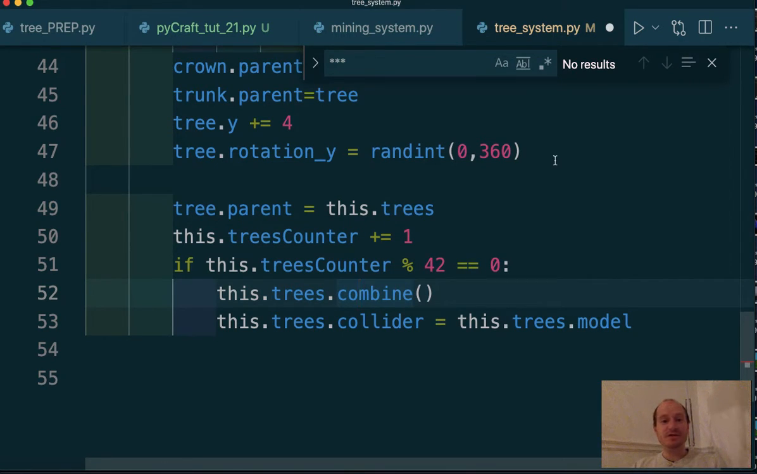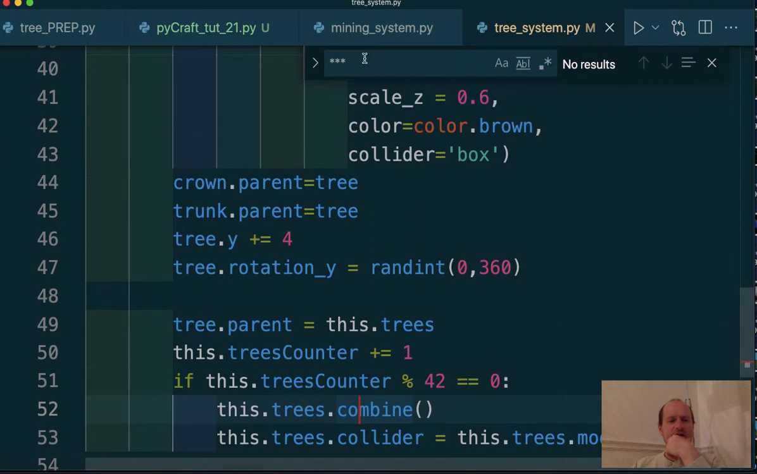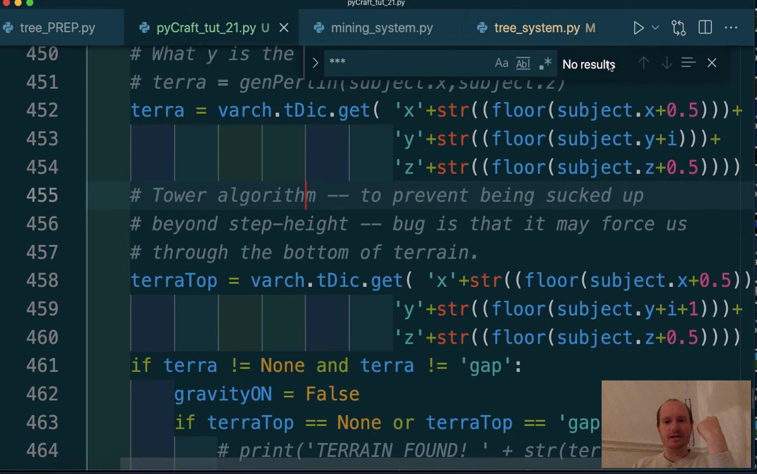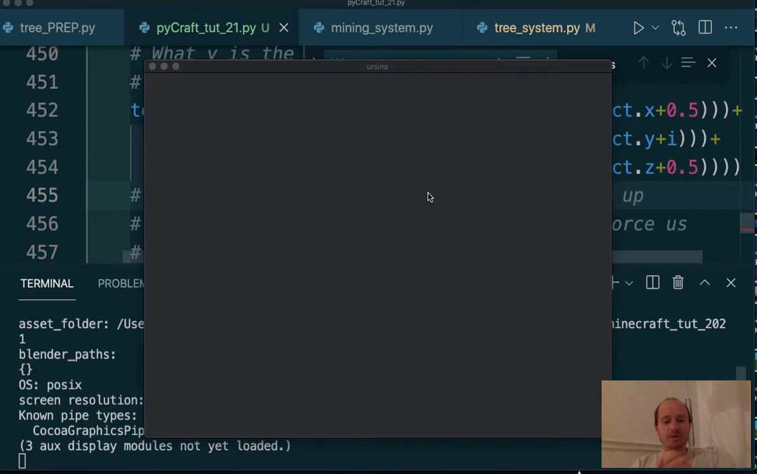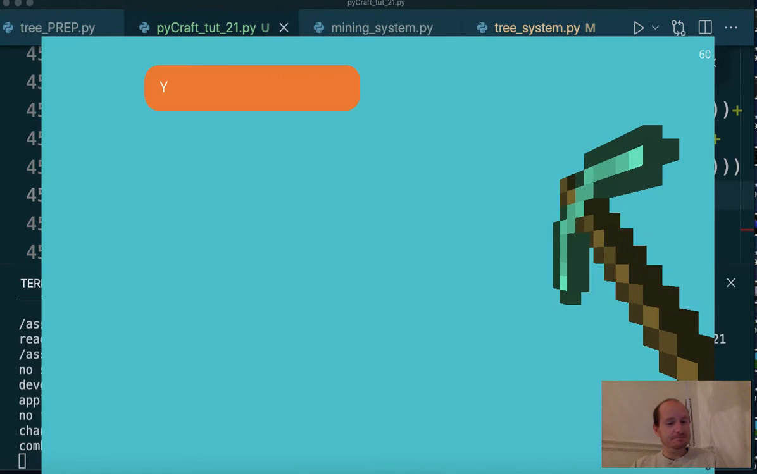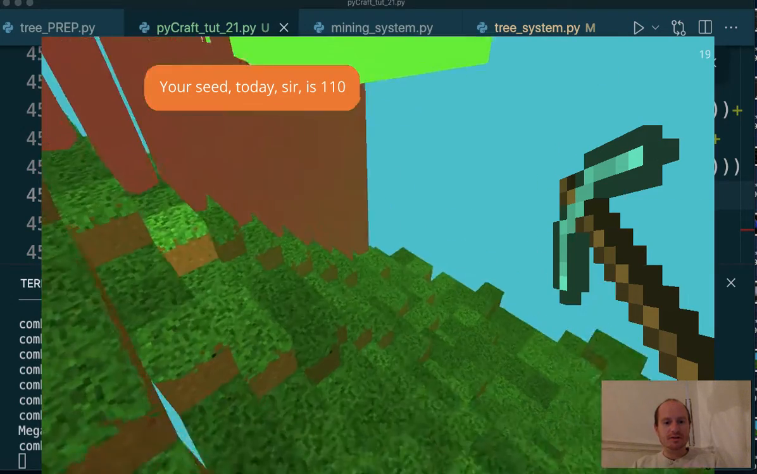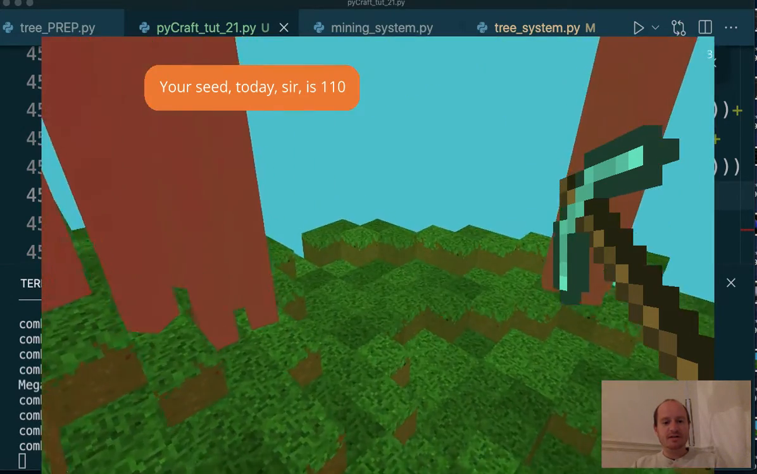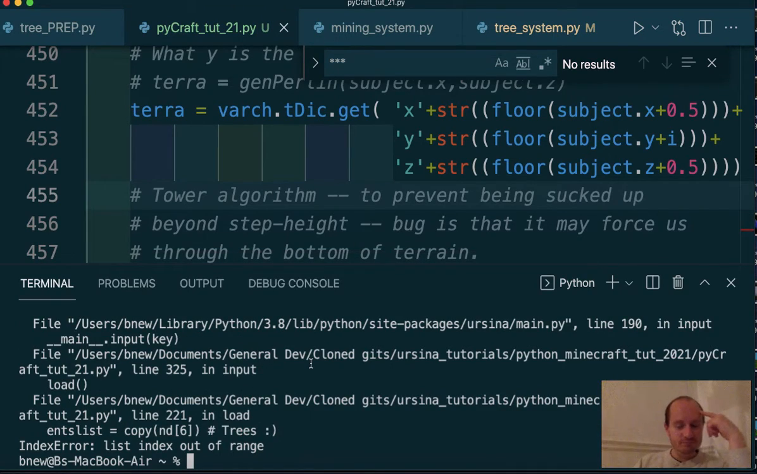Cool. So that's the tree system done. So file save that. Should we see if that is actually working? So I've gone back into the main module, tutorial 21 code, and okay, we've got trees, we've got giant axolotl, and I can walk around generating terrain. And now if I load old terrain, something's gone wrong. Oh, right. So ent list, yeah, we need to save the trees onto there.